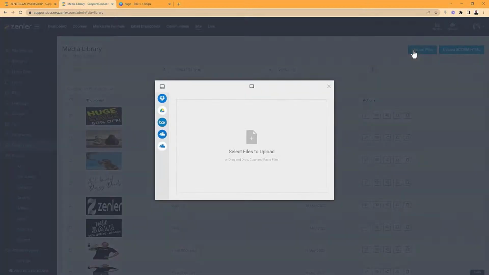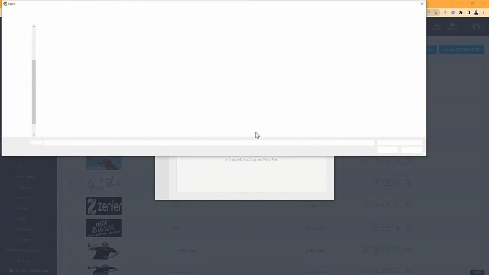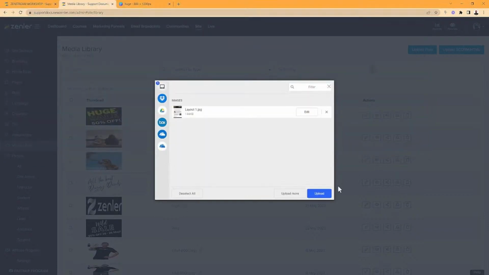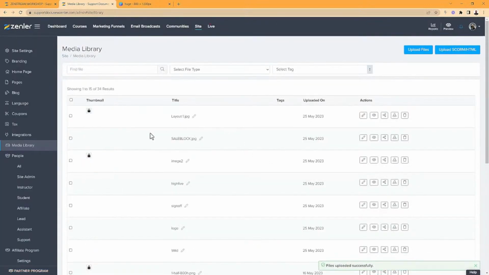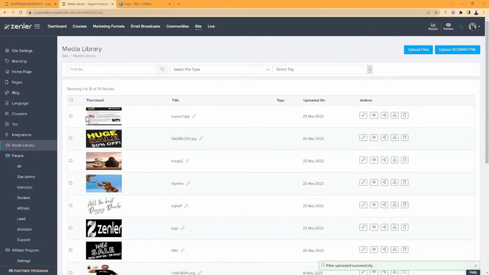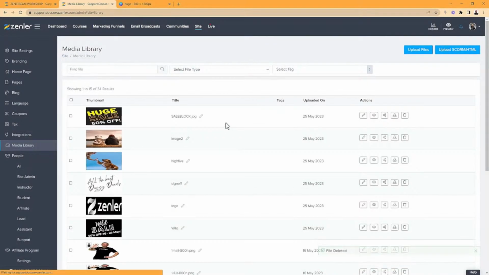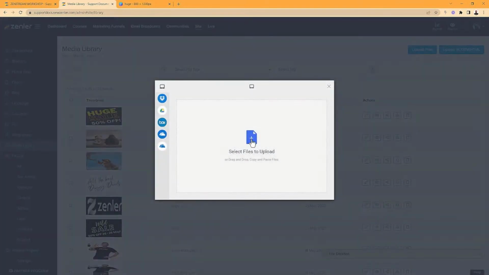So we're going to upload a file again. We're going to select the same file here. We're going to click open and we're going to click upload. Oh, sorry, I missed a step. It's uploaded the whole thing, so I'll delete it out. It's not a problem. If you do that, that happens to me quite a lot.